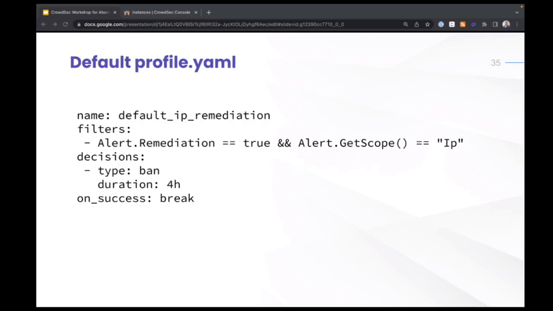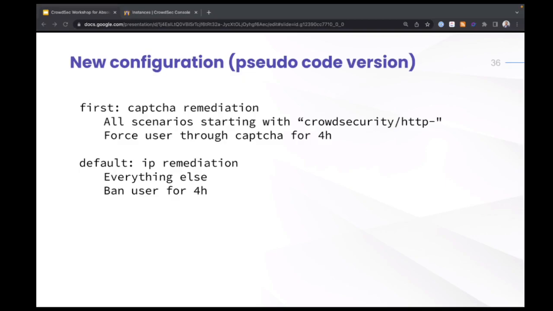This is how the profile YAML file looks by default. Everything that's an IP gets banned for 4 hours. Basically, that's what it says. And going forward, this will be the default banning behavior, meaning that whatever your profile YAML file says, it shouldn't be deleted. We'll just add more information to it.